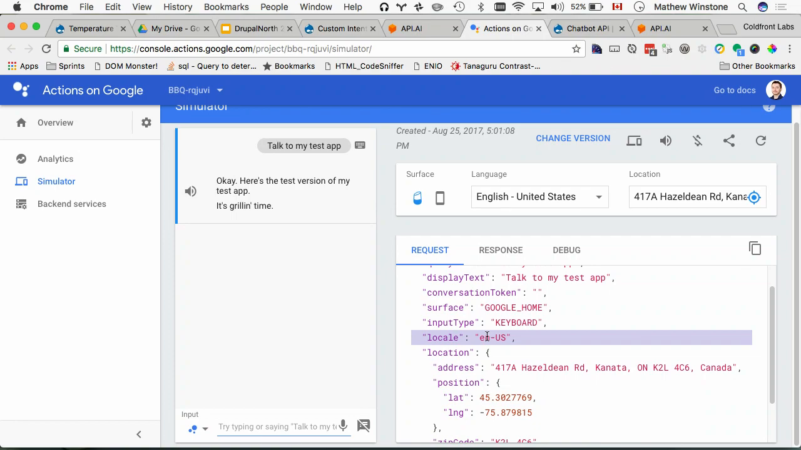The request data, I haven't tried it in French, so I don't know if it's going to translate it back to the source language or not. I guess you guys can let me know and see what happens there. But I definitely know you do get the locale, and you can customize your responses based off of that. I just didn't take the time to do it.